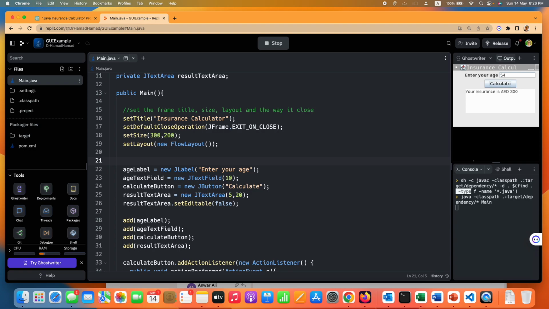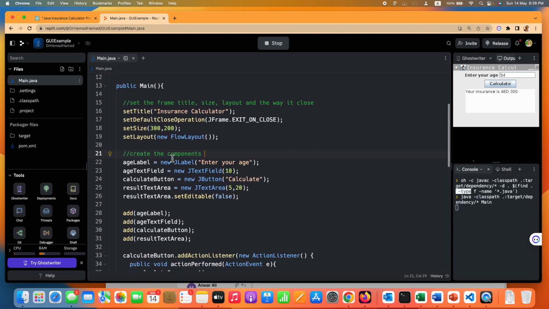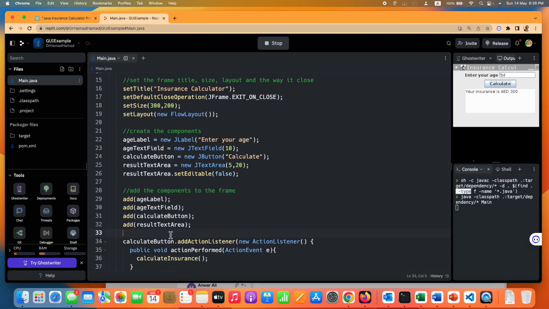Then here you need to create the components. Now we declare them up outside the constructor in the class. Now here we need to create them using new label, new text field, new button, new thing like that. And then add the components to the frame. Okay, and this will add the components to the frame.